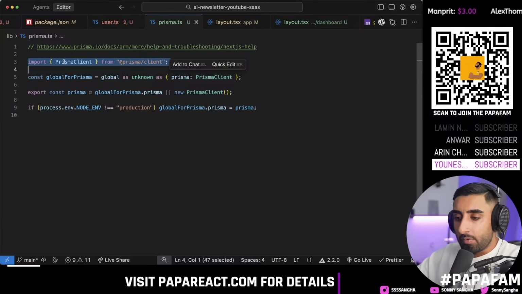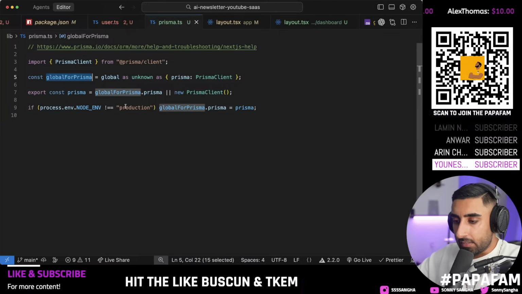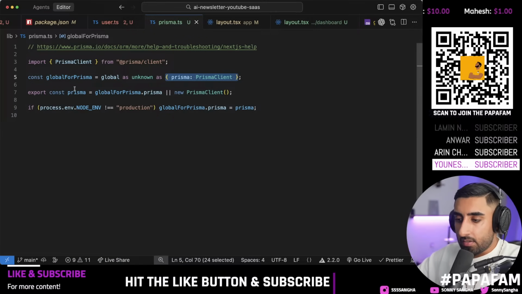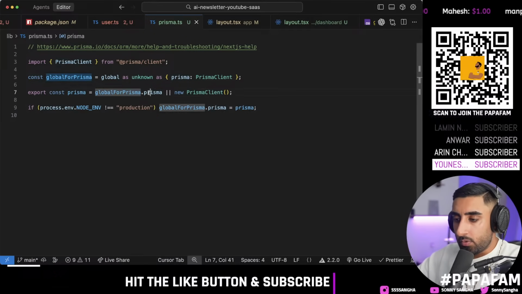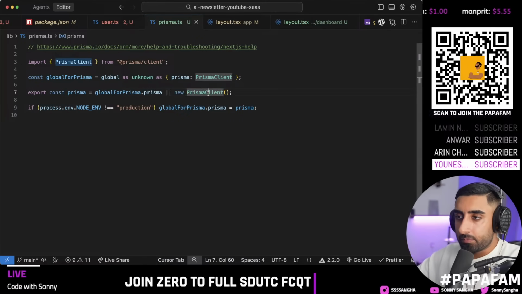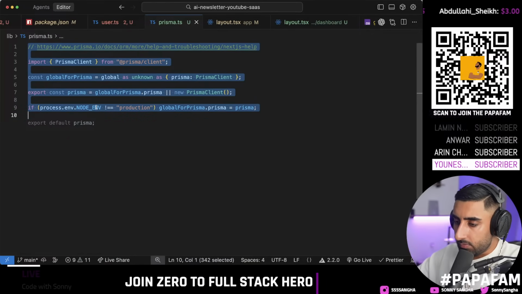However, what we're effectively doing is we import the Prisma client and we attach it globally. So we're saying equals global as unknown as Prisma client, and then we're exporting that. So we say the global Prisma is going to be used, or we create a new one. And then if we're not in a production environment, the global Prisma is our Prisma. So this one is actually interesting. This was on the documentation.